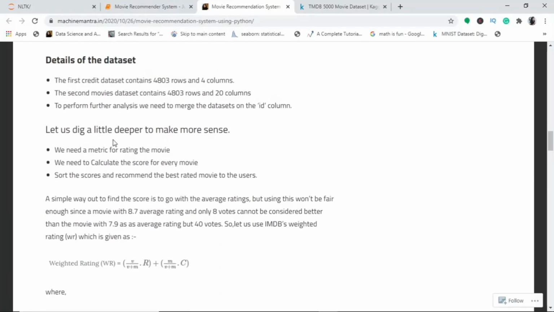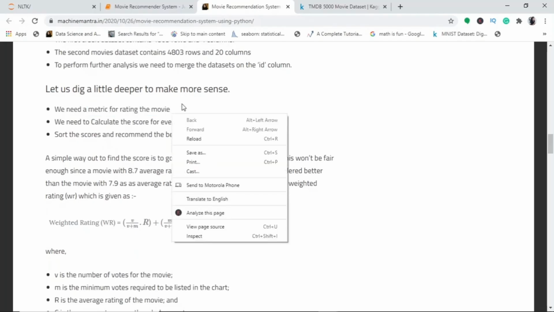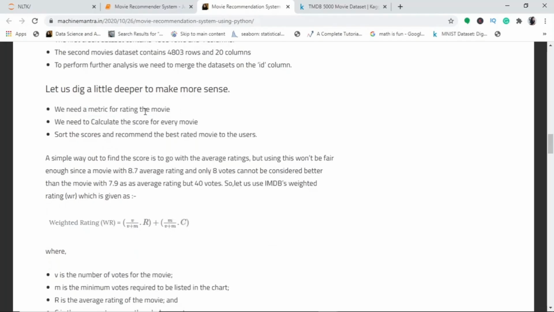Now let us just understand what I'm doing here. We want to dig into this data set and derive some meaningful information from this. For this, I want to find some metric for rating the movie, because I have to rate the movie, and as per its good rating I will recommend that movie. If it is a good movie it will have high rating and vice versa. So now we need to calculate the score for every movie so that it can be easily analyzed, right? And also we have to sort the scores, and then you can recommend the best rated movie to the users. So this is how we go about it.